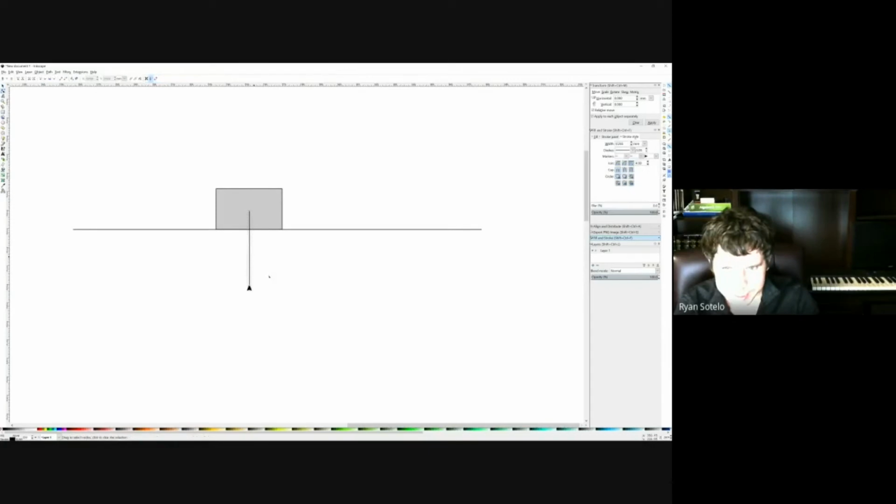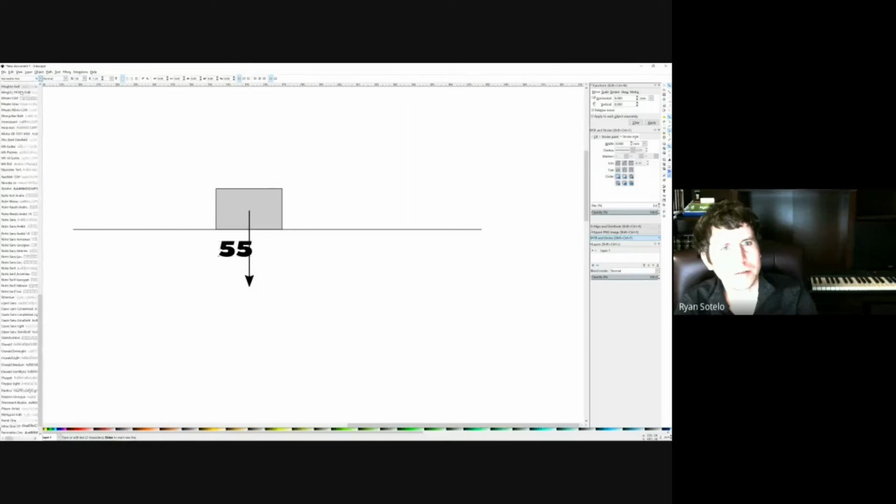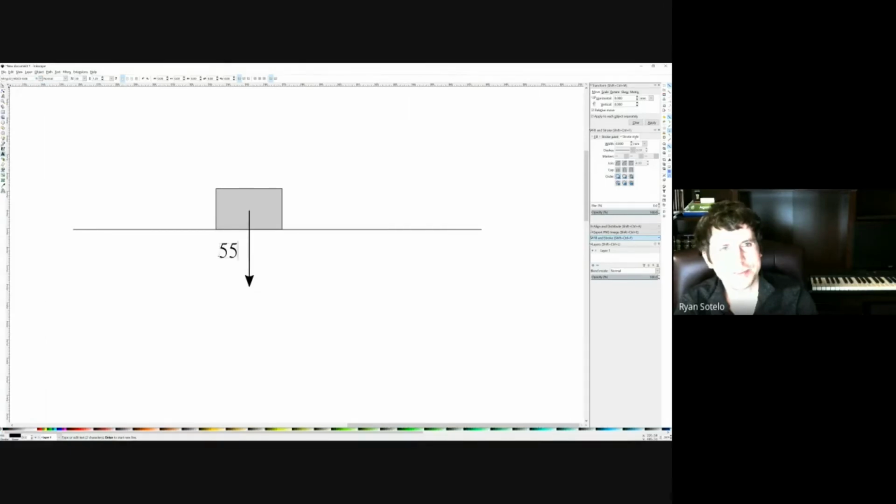Oh, I hate when it does this, this stupid arrowhead. There. Maybe like that. Maybe half of that. So 55 newtons.